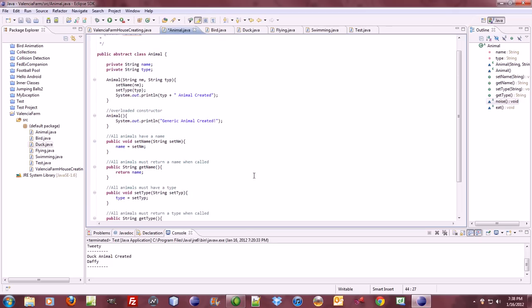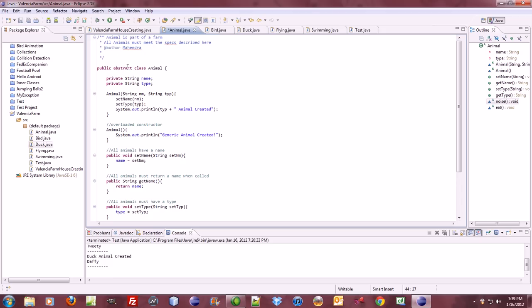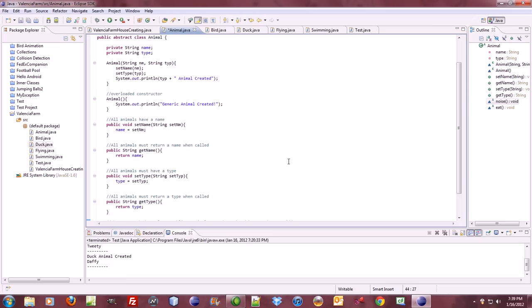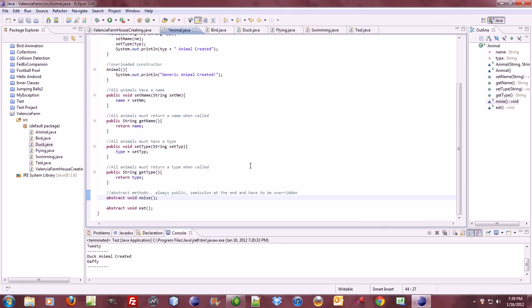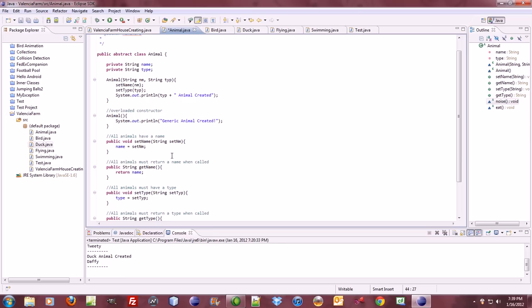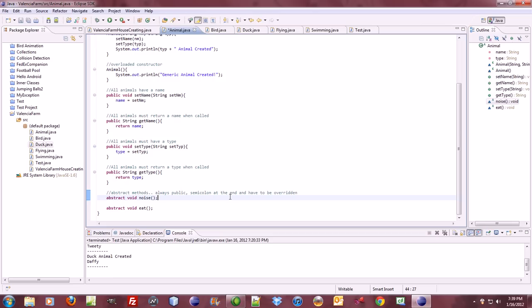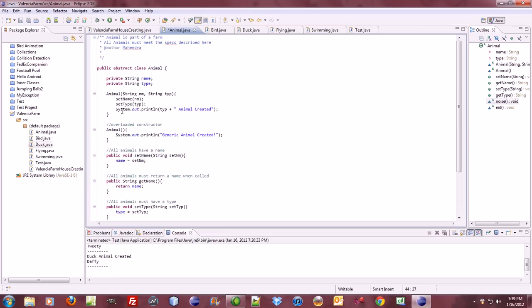Now, abstract classes are defined by the abstract keyword right here. So you notice that a regular concrete class would just have public class animal, and abstract is right in the middle of it to become an abstract class. The other thing is that a class cannot be called abstract unless it has at least one abstract method. So if all of this was concrete methods in here, I could not call this abstract class. It had to have at least one abstract method in it to call it an abstract class. Alright, so that makes sense.